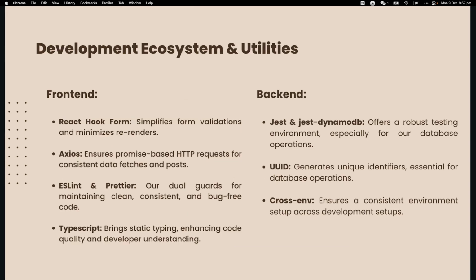In our development ecosystem, there are tools that play a vital role for the front end: the React platform for form handling, and also Axios as our go-to for network requests. Tools like ESLint and Prettier ensure our code remains top-notch, and also TypeScript adds layers of type safety. Transitioning to the backend, our testing strategy is powered by Jest, with also the Jest DynamoDB preset for our DB operations. And UUID is also invaluable for unique record management and ensures environment consistency.